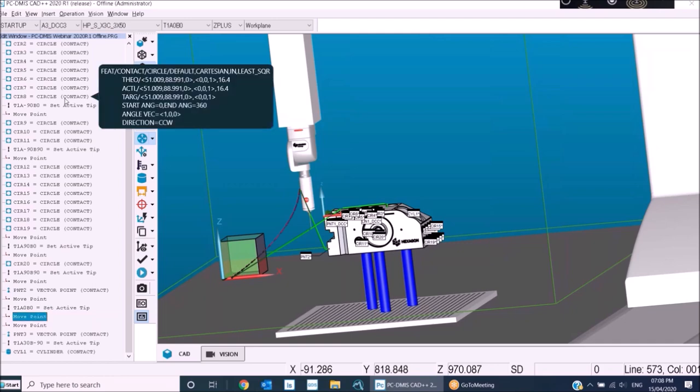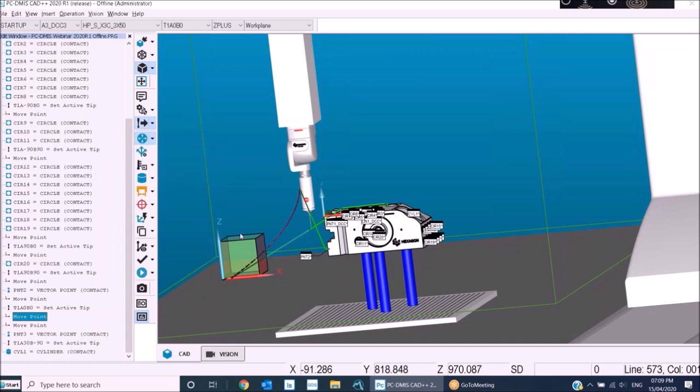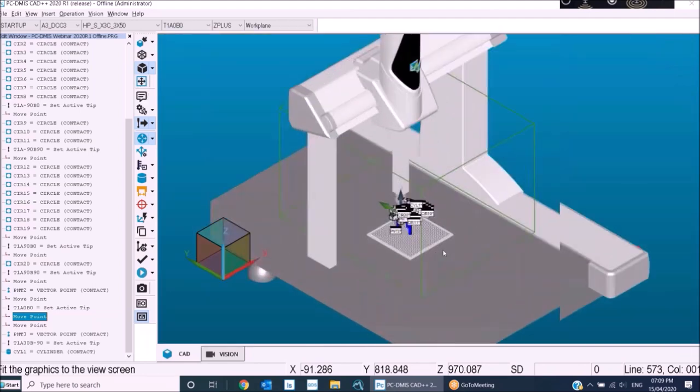So you can choose to use the optimized path for your entire program, or you can choose to use it for some features. You can decide the best way. So we have all the tools inside the software. Once this is done, I'm just going to remove the path line, put it in isometric view, and scale to fit.